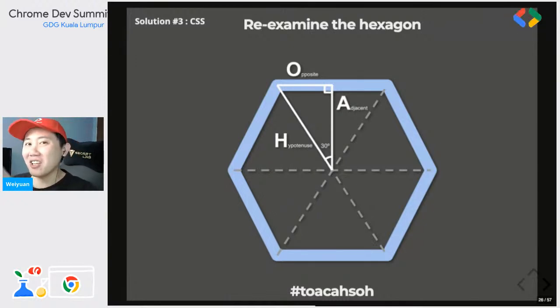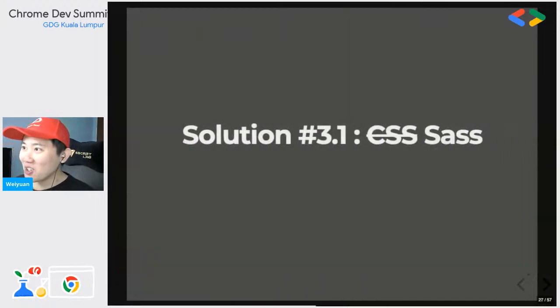So I'll touch on a little bit more on that later on. Okay, so now that we know that we need to do some form of mathematics in this solution to compute each of the sides, we can't just do that in CSS. It's not supported in CSS at that point. So we need to use some form of compiled script to be able to do this.